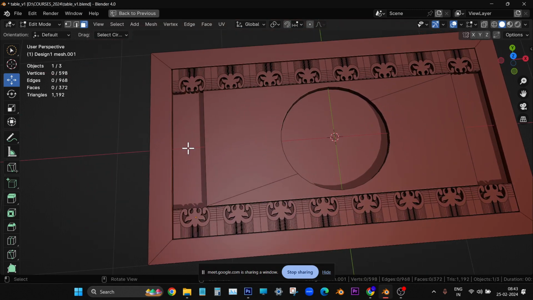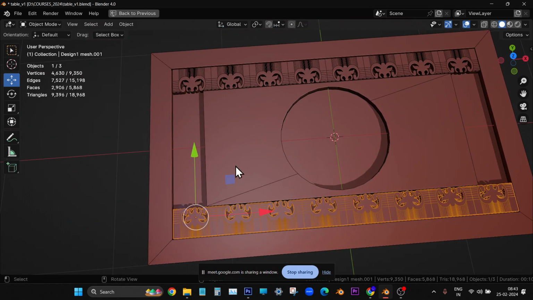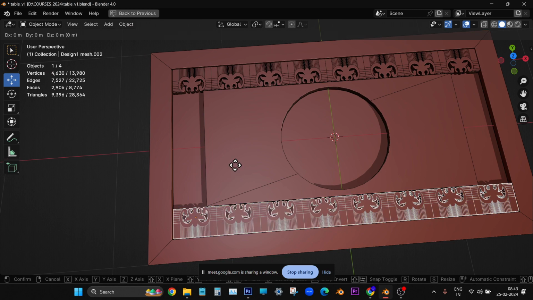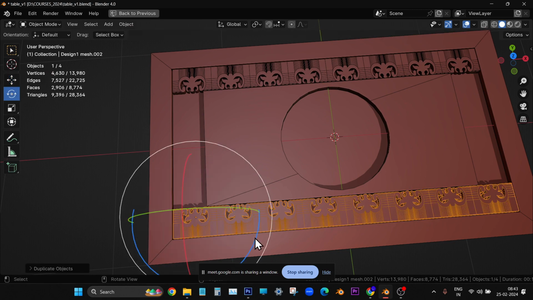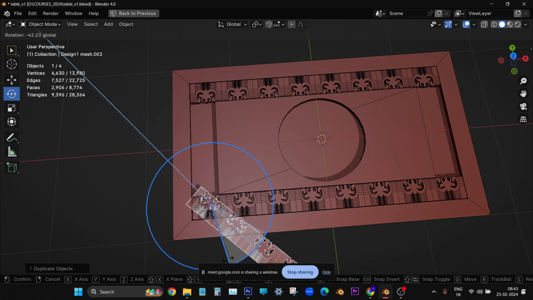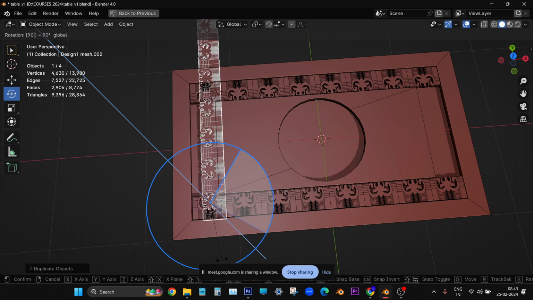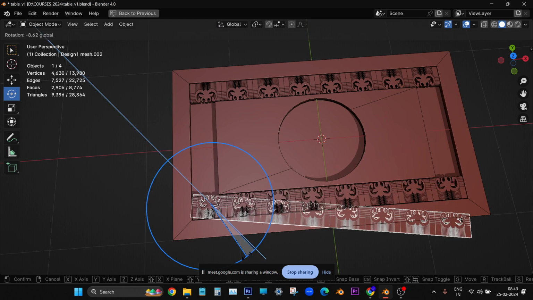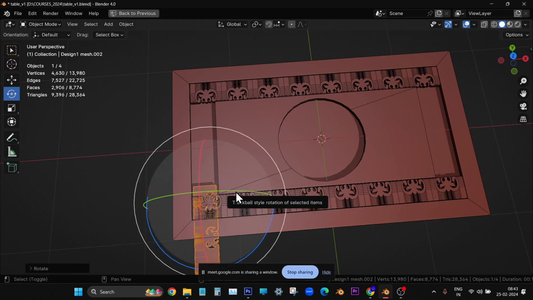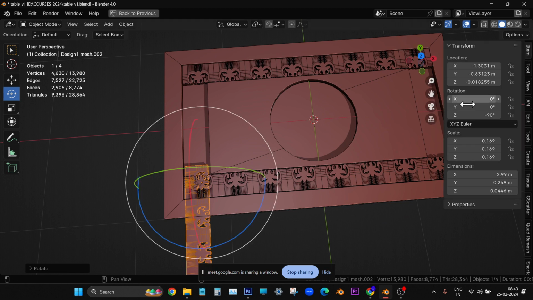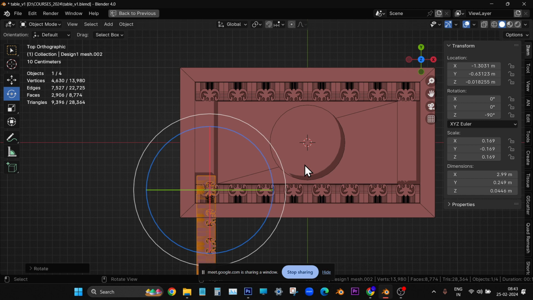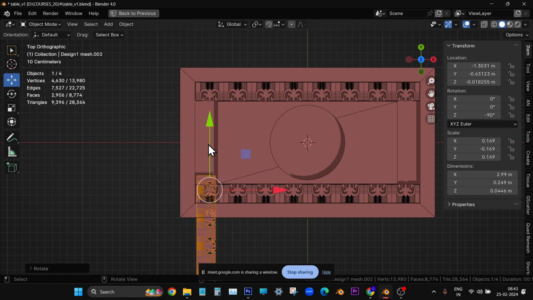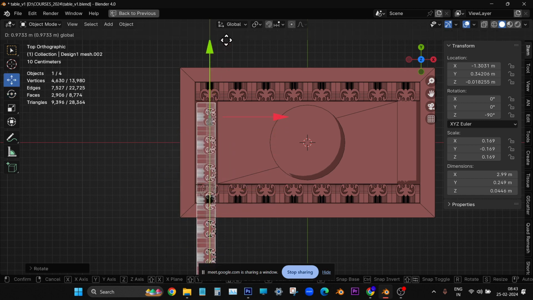Now I need the design here also. So for that, what I should do, I should duplicate one more and then rotate it like this, that is 90, or say minus 90. I'm using the special manipulation. That is the advantage of Blender. You don't have to go to transform panel and then do minus 90 and all. Just here itself we can do. Now go to top view and align it here.